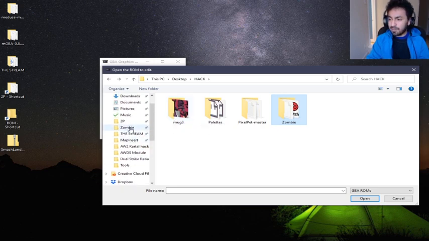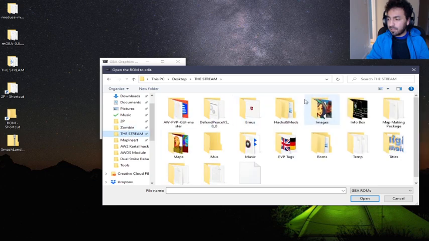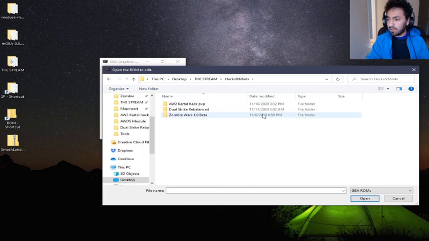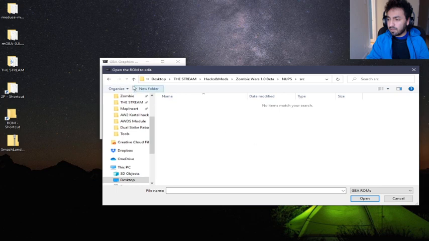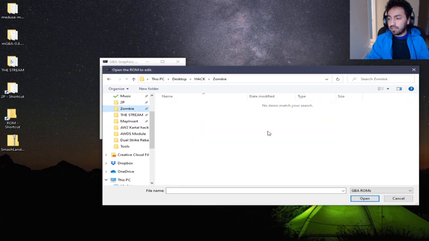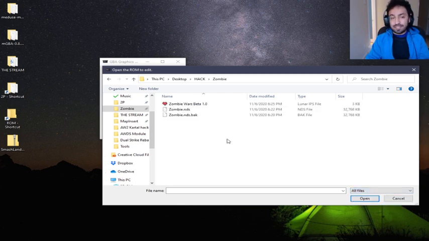Also, for some reason, my zombie mod is not where it's supposed to be. I wonder where it went. Oh, I know where it went. Wow. This was actually something I was going to show you guys. When you're opening up DS ROMs, you want to make it say all files so you can see it. Because if you don't, generally this is supposed to be for GBA.